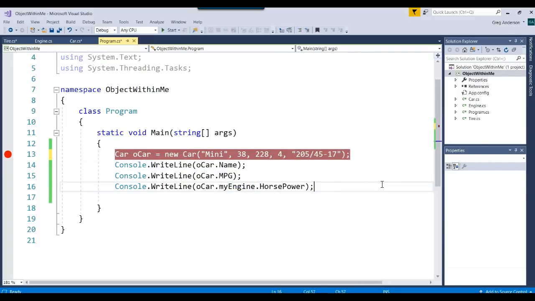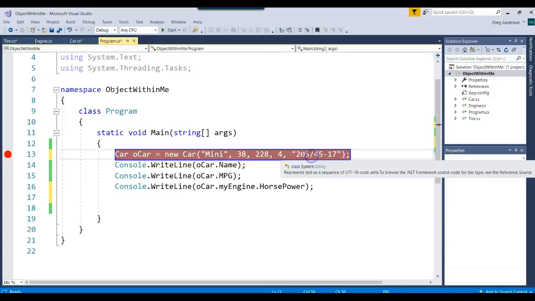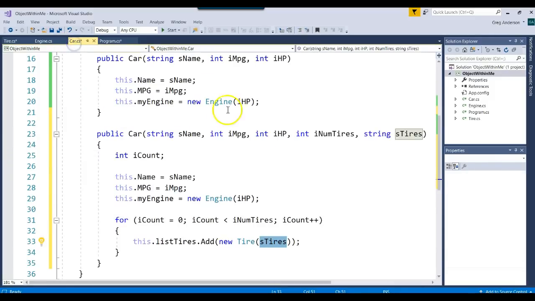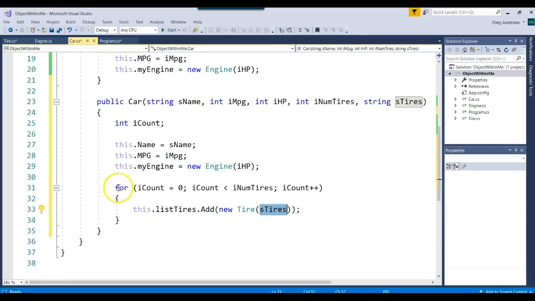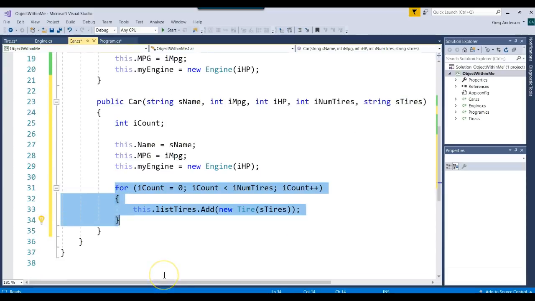Now, what do I want to do here? I want to go ahead and create, or have those tires be created for us. And so if I come back to the car class, it says, yeah, don't worry, I'm going to make all those tire objects for you. Let's see if it actually works though.